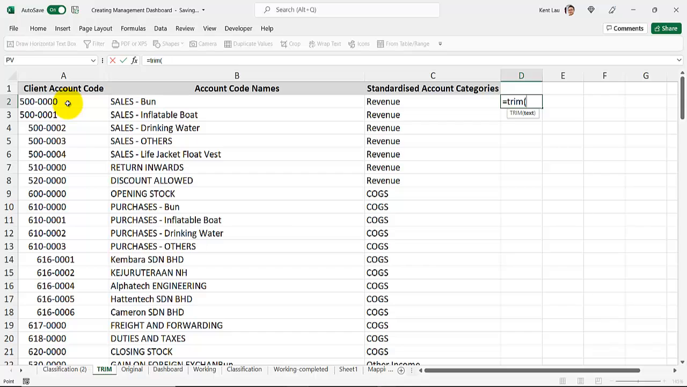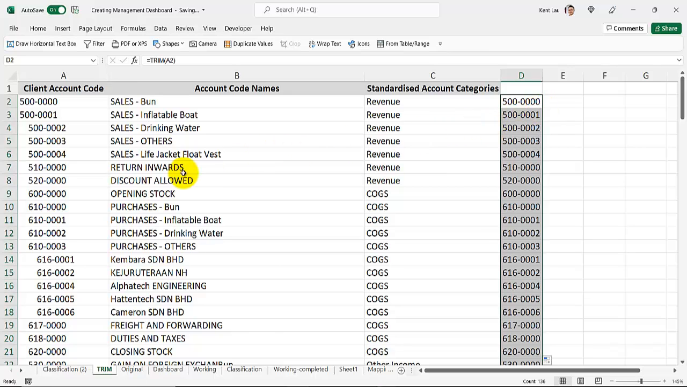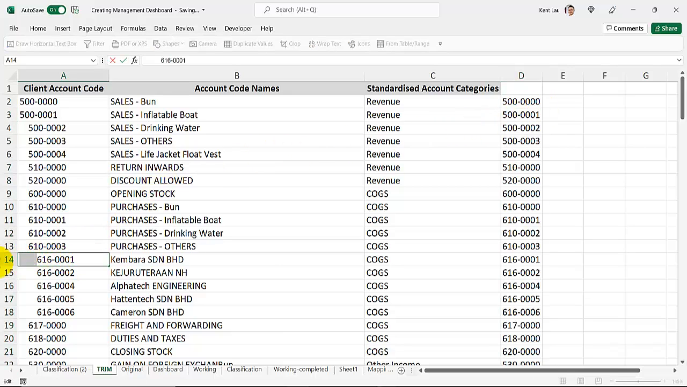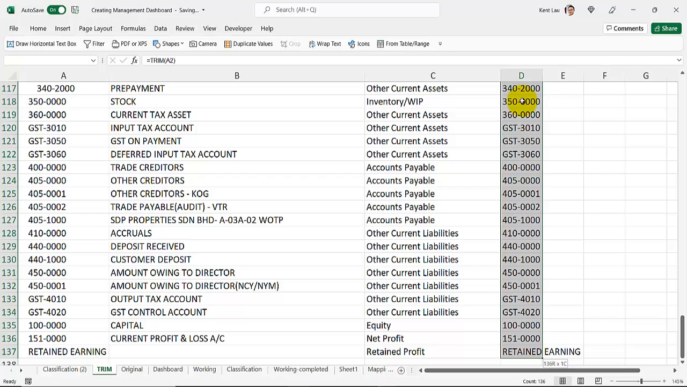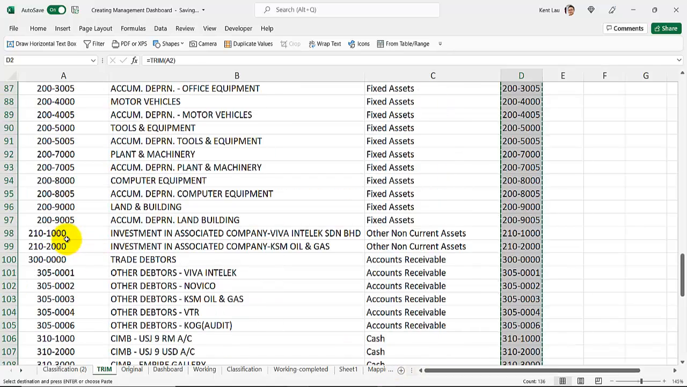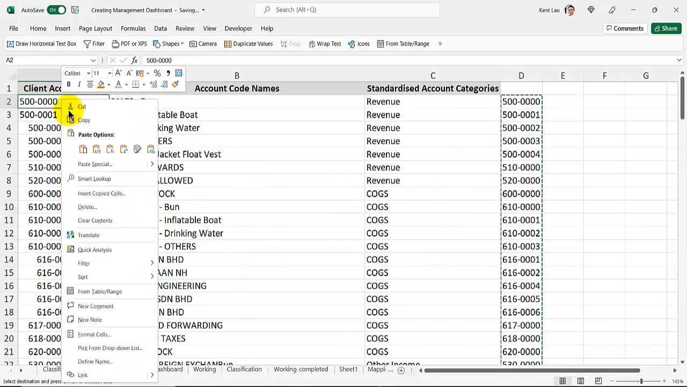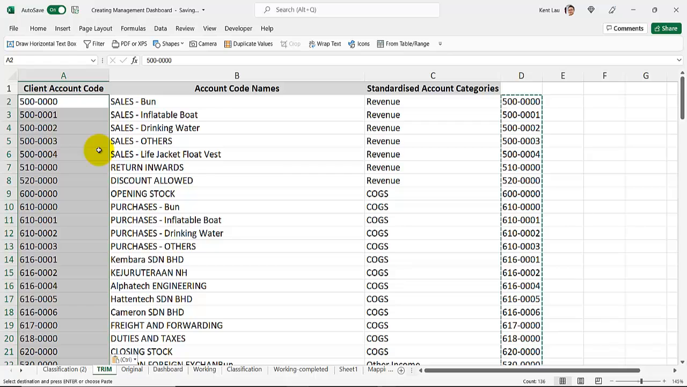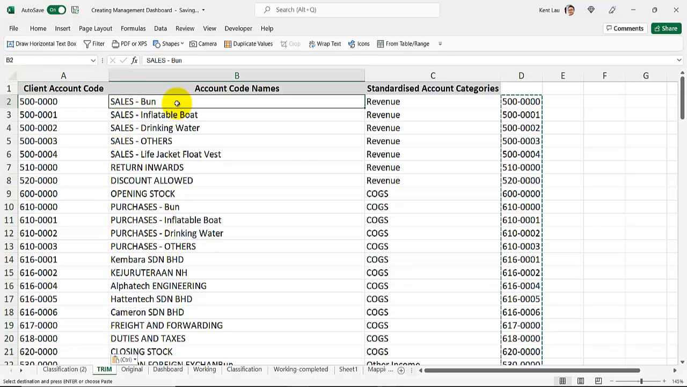Click on the TRIM function here, enter, and double click, and there you are. Now, this one had a space, but it's now removed. Once you've done this, press Control Shift Down to copy everything, then come over here, right click and paste it. You can do the same for the account code as well.